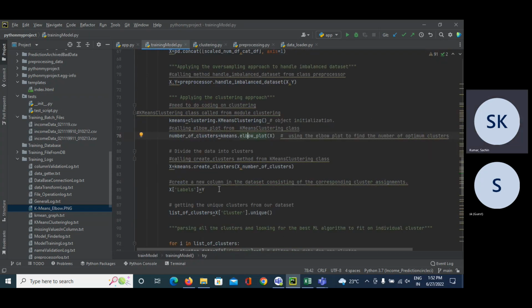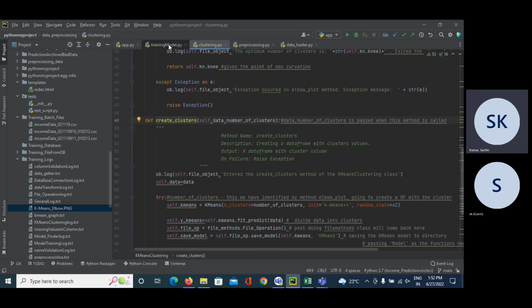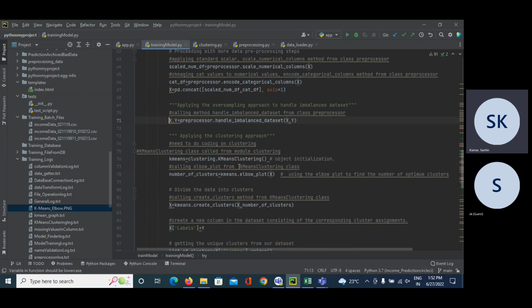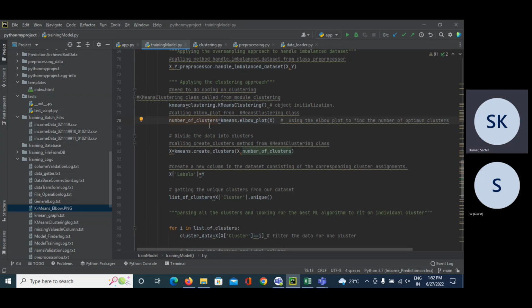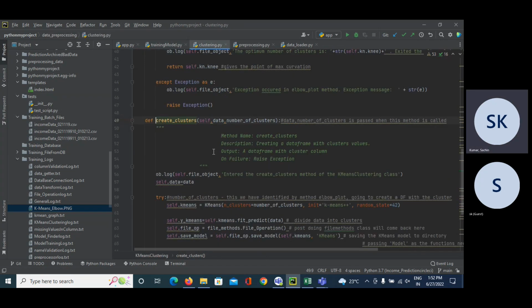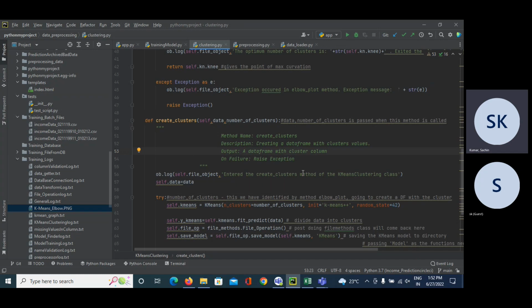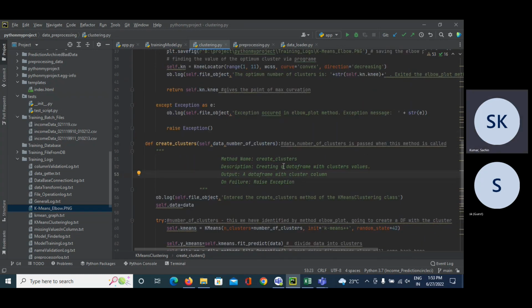So now moving further, I'm calling this create cluster method. I'm passing the x, and you can see this x I'm getting is from here, and this is the number of clusters I'm passing over here. Now I will go inside this method, as you can see. What I'm going to do is create a data frame with cluster values. Okay, so let me show it to you.